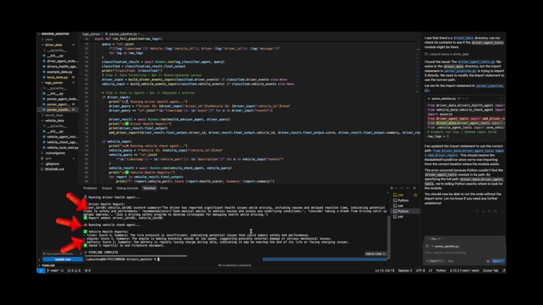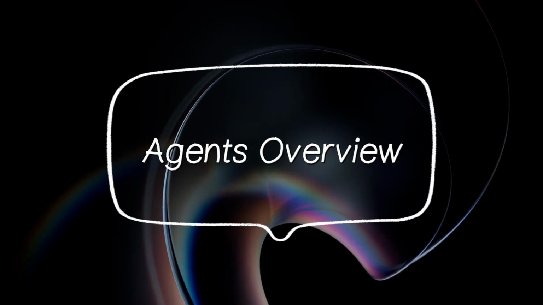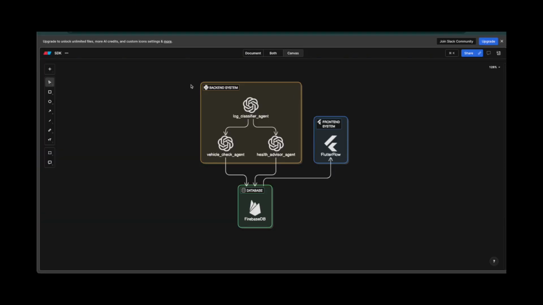Great! The pipeline has finished running. Let's check the app interface, and yes, it updated. Now let's take a closer look at the backend.